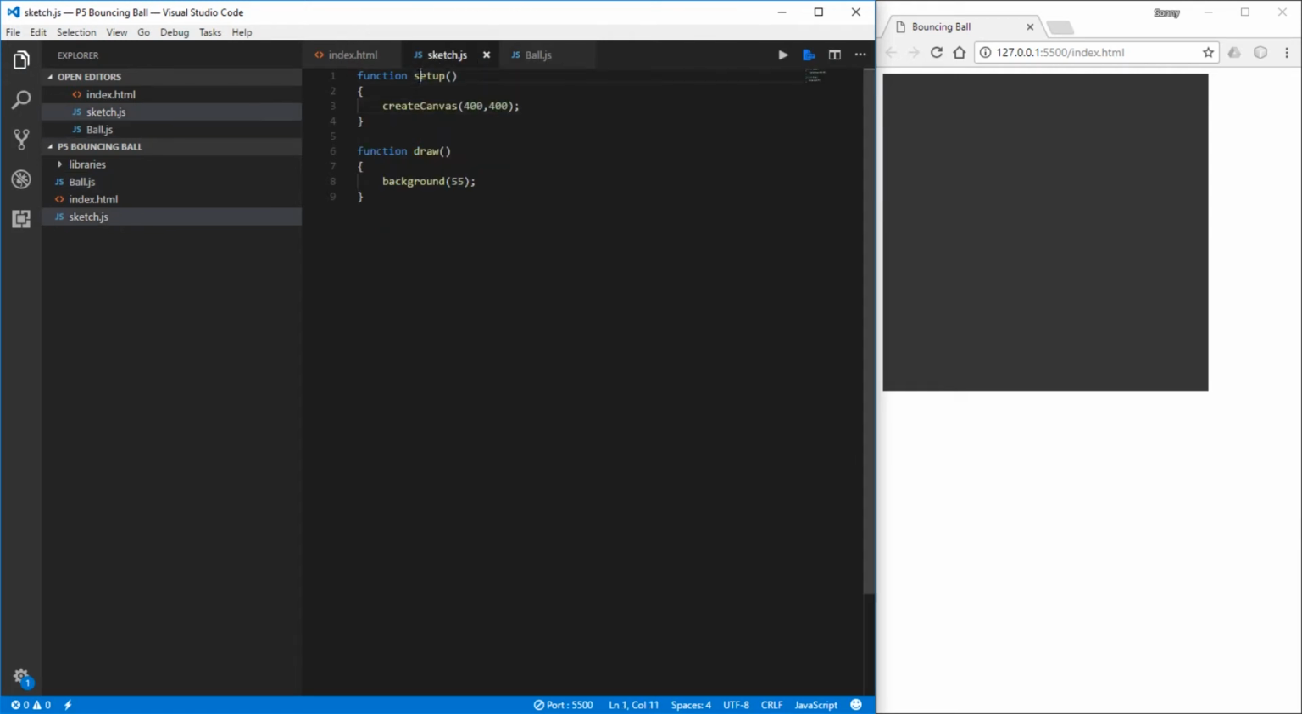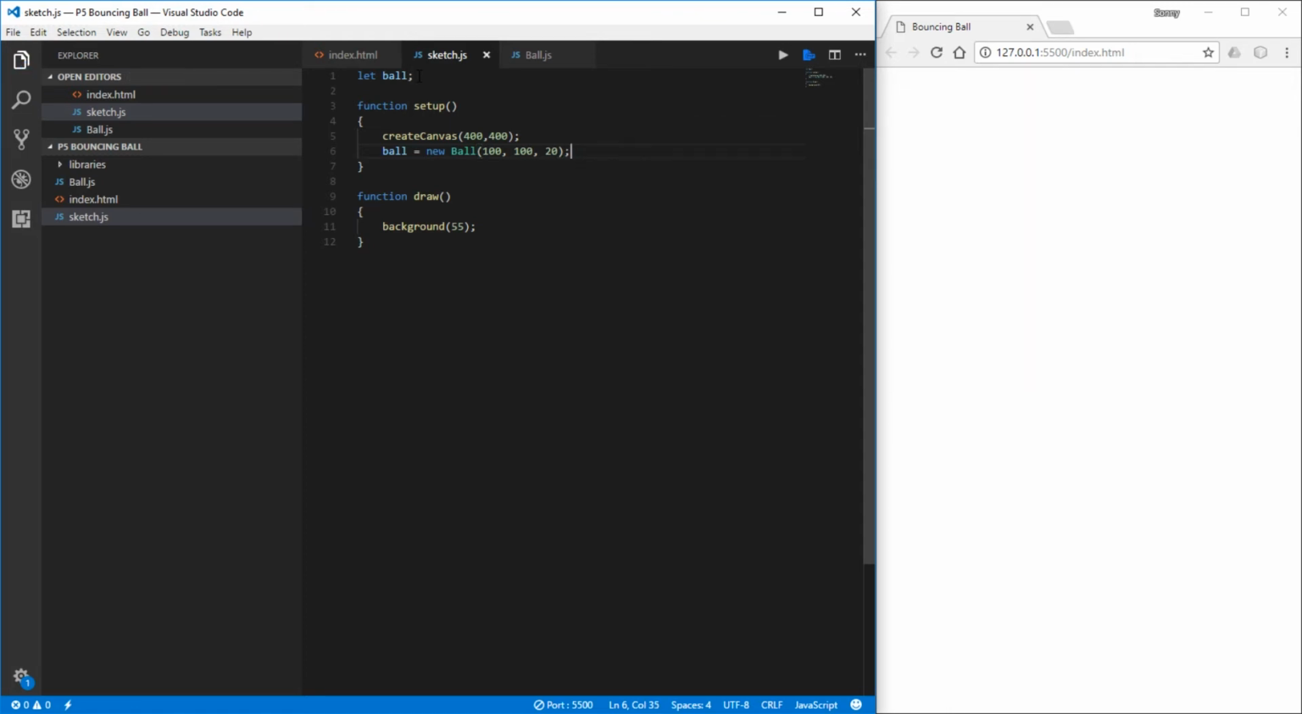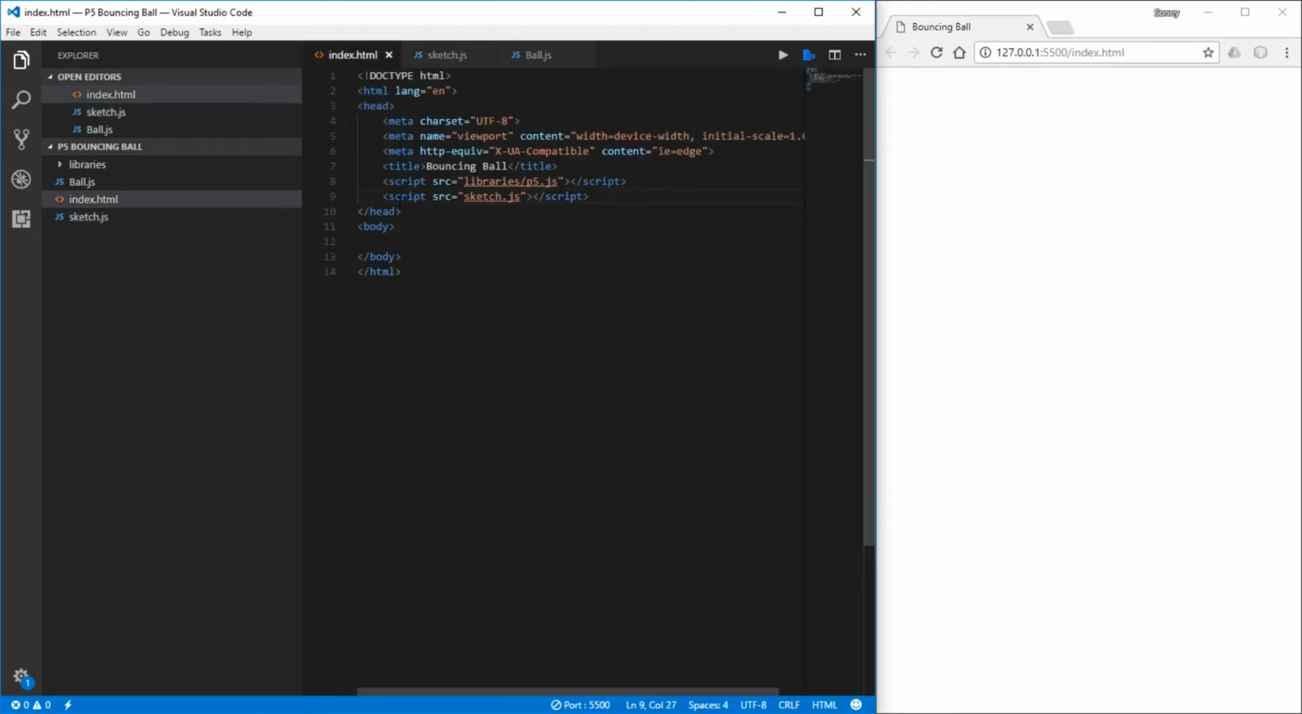In our sketch, we're going to create a ball, but we need it to be global. Do it here. Let's say ball equal new Ball, and let's start at 100, 100, and it should be 20. This won't work because we haven't included the script yet. So we need to go back to index, do a script, source, ball.js.